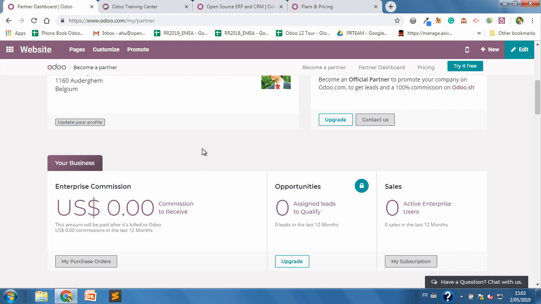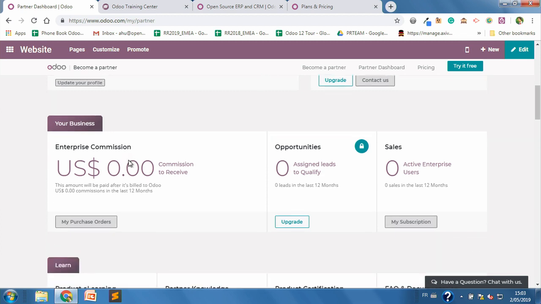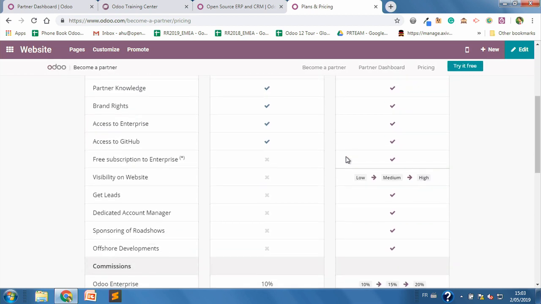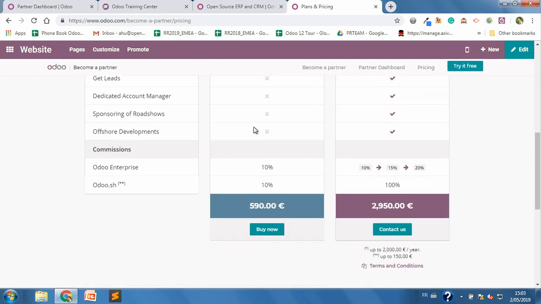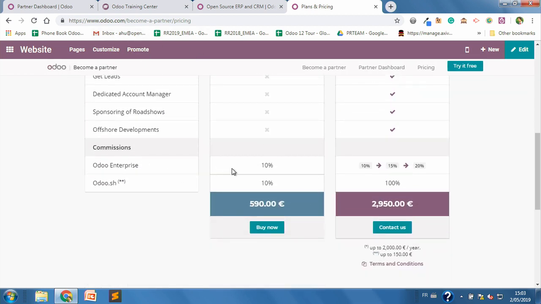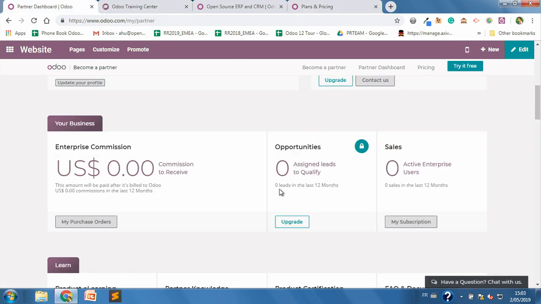On the partnership dashboard, you also have some information about how much we owe you in terms of commissions. If you have access to the commission plan that is on the Become a Partner page, you see that once you are a learning partner, you have access to 10% commission on the Enterprise version, and that amount can be doubled regarding Odoo Enterprise once you are an official partner. So that's really what we are talking about.